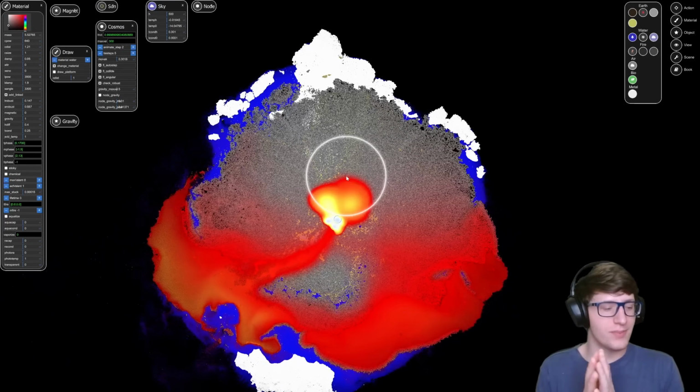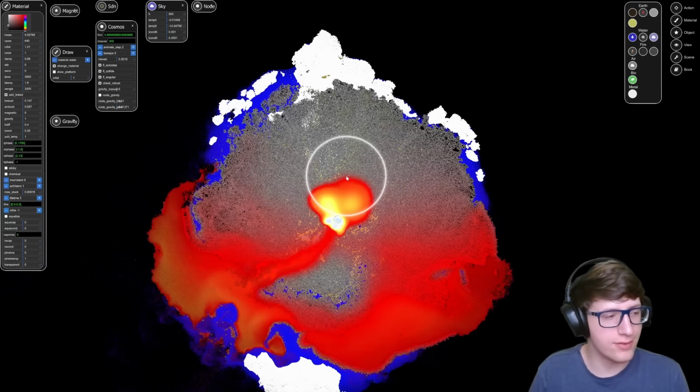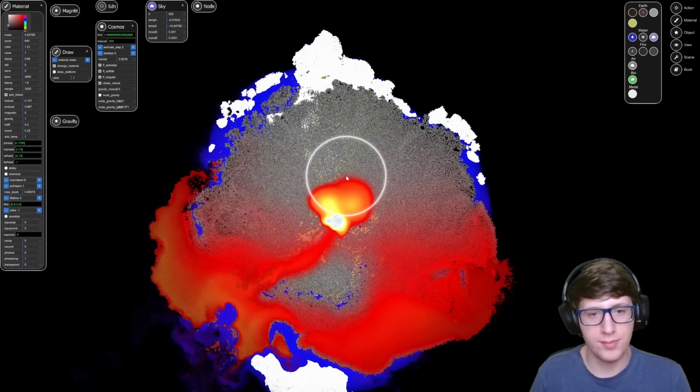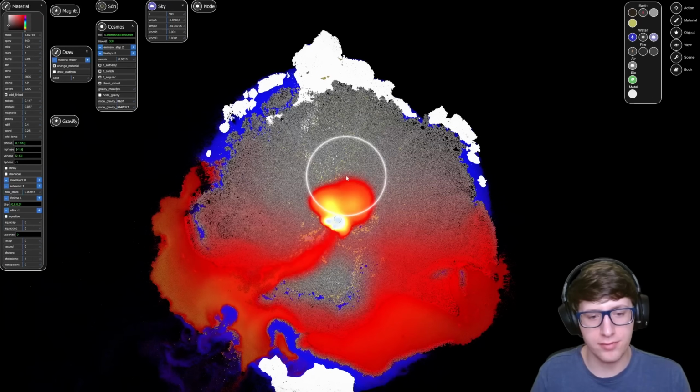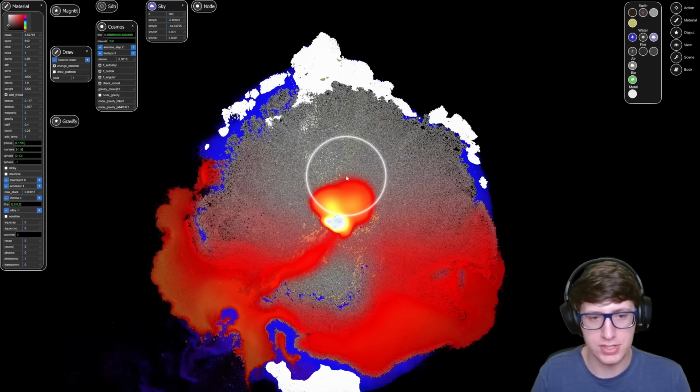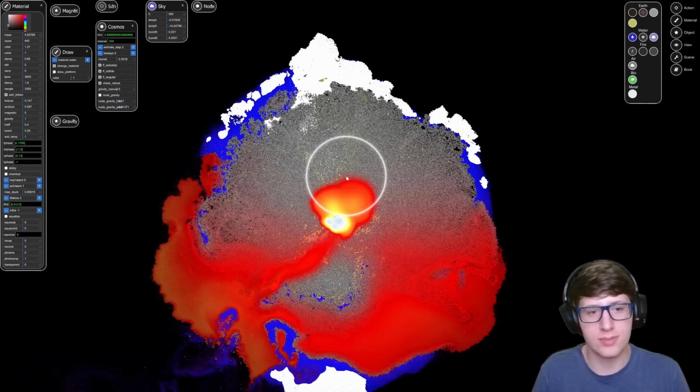Alright guys, this has been a literal hour, so we're gonna leave it here. But we made a lot of progress today. I think we've learned a lot more about the variables and just messing around with things in Space Simulation Toolkit.